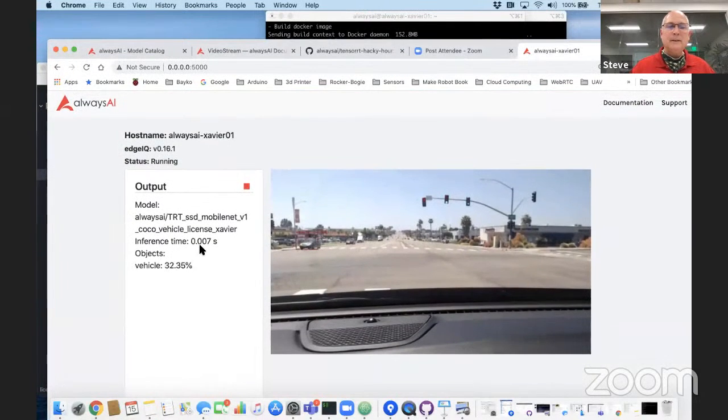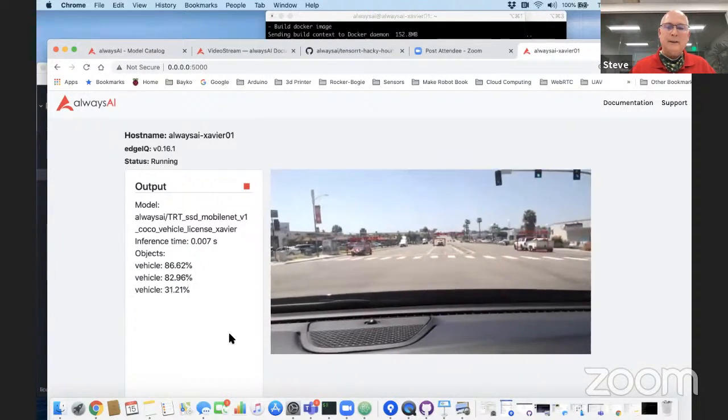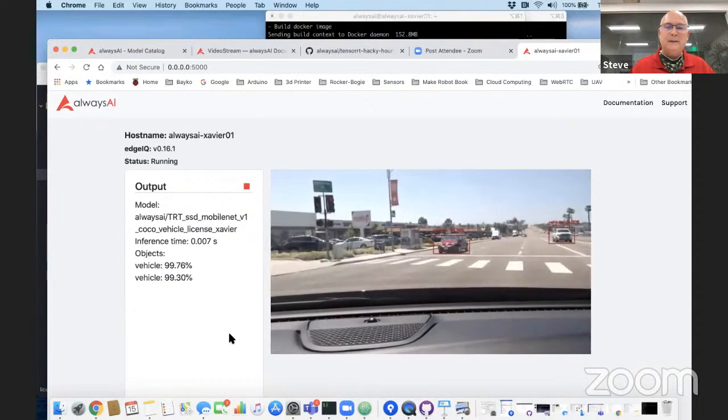And so this is the application running. You can see this is running at 7 milliseconds, everyone. So that is a fast system. So you can see it's finding the car there. It finds the trailers. And now we're going to go driving around. There we go. Hi, car. Hi, cars, I should say.